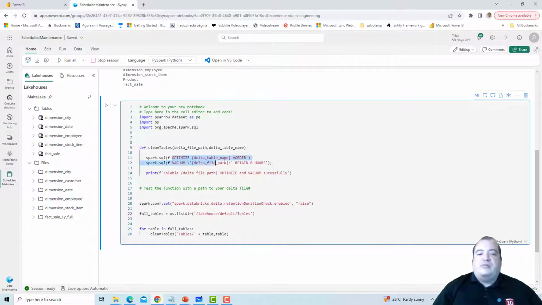Besides that, we have the optimize and vacuum, the maintenance that we would like to work. The optimize will work well if I just add the name of the lakehouse in front of the table name: lakehouse name dot table name. But the vacuum, I need to change the syntax a bit.